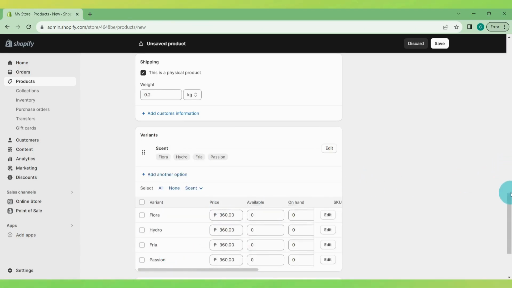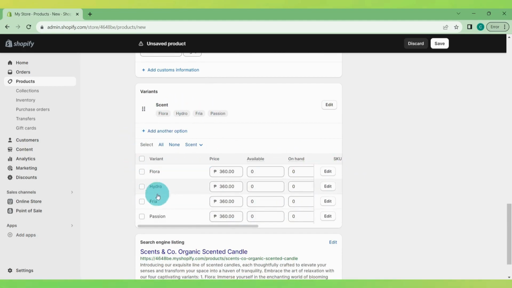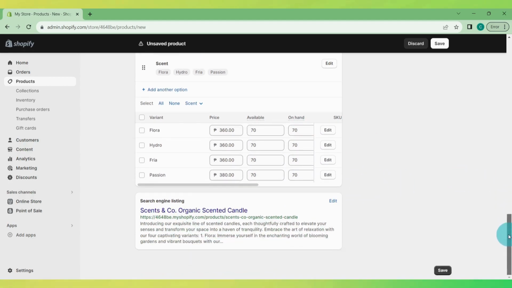Once we're done with that, we're gonna have to specify the price. If there's a price difference, this is the place to indicate that. And I'm putting up the price for Passion because, let's say for example, it is the best seller. And other than that, we can indicate here the number of items available or on hand.